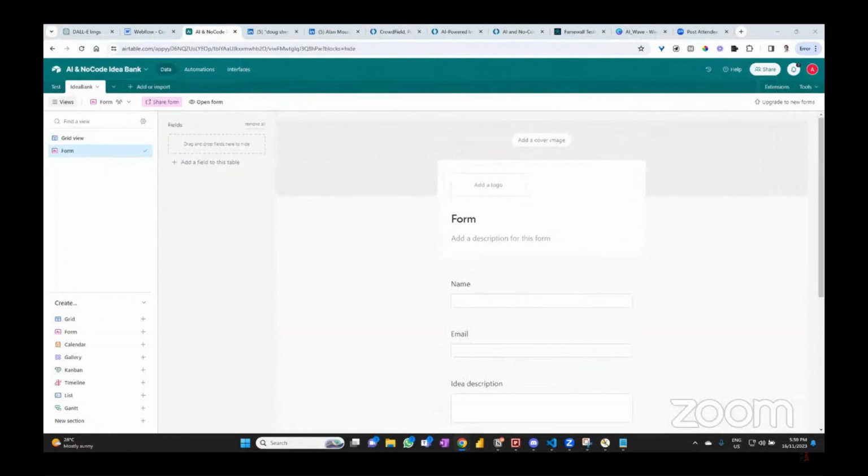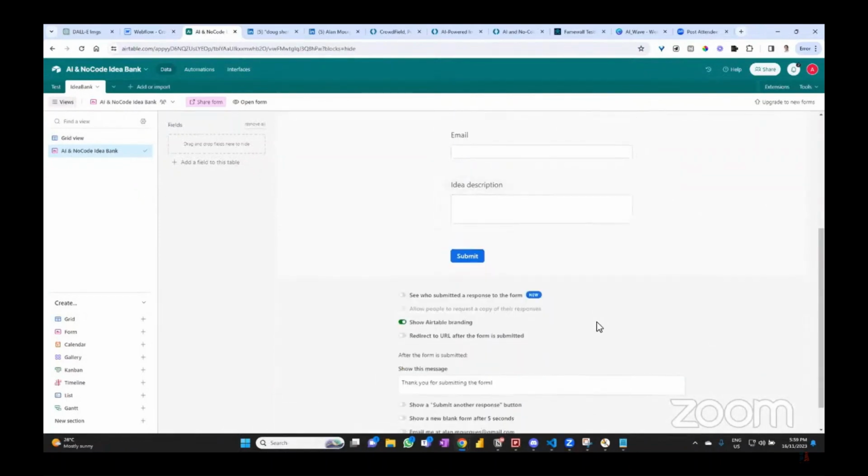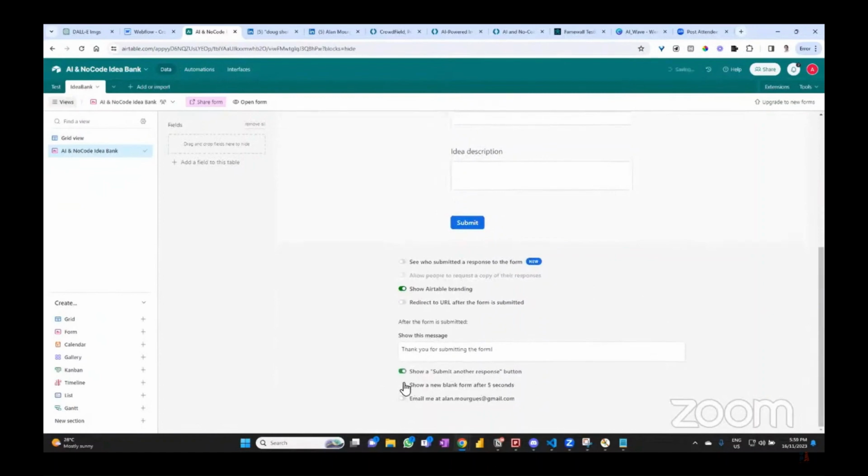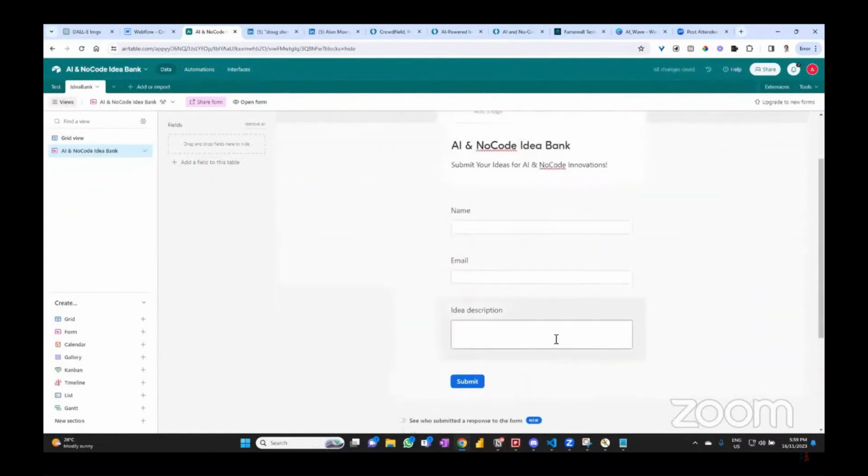I can put a title to that form, and I can put a description to that form. And I can go further and add a cover image or a logo. It doesn't matter because I'm going to embed it in my website with that branding. So I don't care too much at this stage. So that's it, my form has already been created. Now I want to show a submit another response button after a while, or show a new blank form after 5 seconds. Yes, I want to remove the Airtable branding. That's it. So I'm ready with the form.